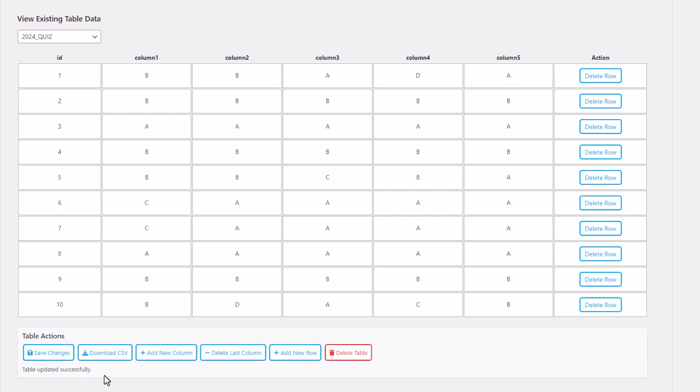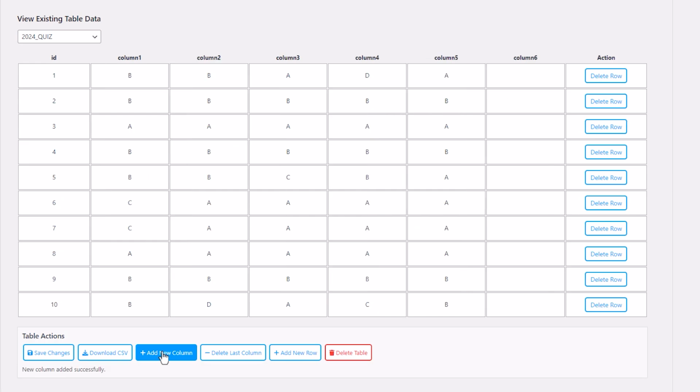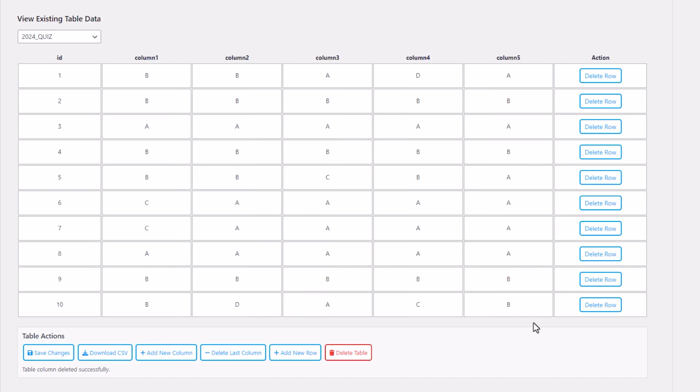stored. If for whatever reason after setting up your custom database table you might need any additional rows or columns, for example if I were to add an additional question to my quiz, then I can click the button shown to immediately add this onto the table. Click on the Delete Last Column button to remove the furthest column on the right from the table, or click on any of the Delete Row buttons to remove that set of entries by that user.